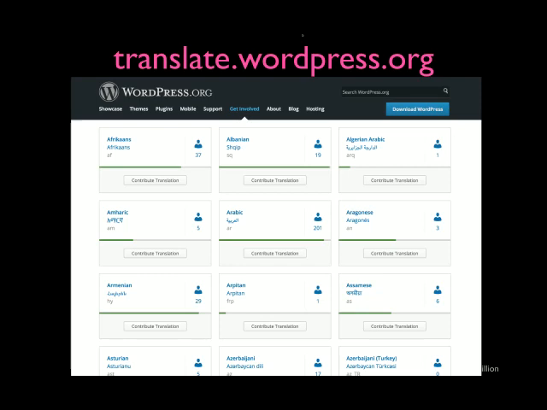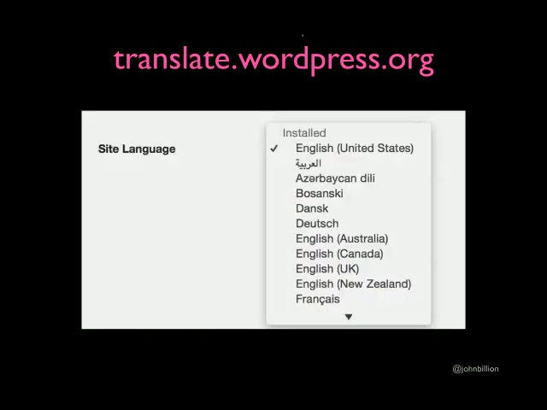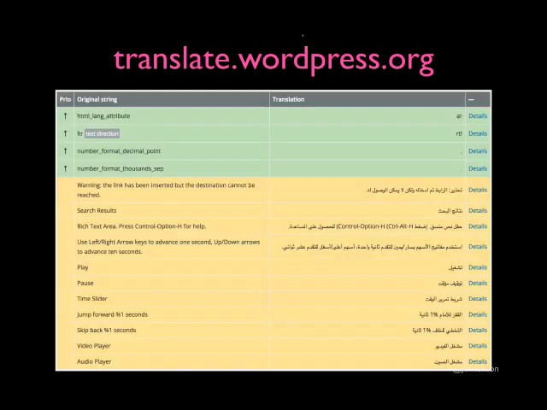So first of all, the translation system in WordPress is powered by a platform called translate.wordpress.org. If you go on the general settings screen in WordPress, you'll see a language switcher at the bottom, and the list of available languages here is powered by the translate.wordpress.org API. And when you change your chosen language, WordPress goes and downloads all of the language files for that language from translate.wordpress.org and installs them locally.